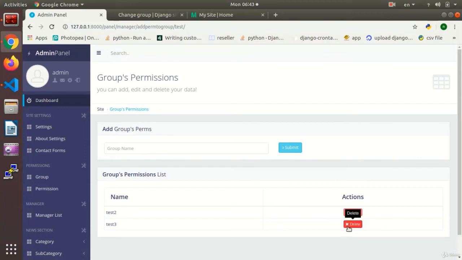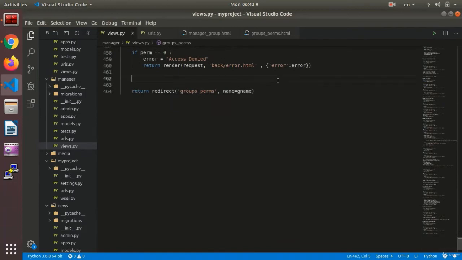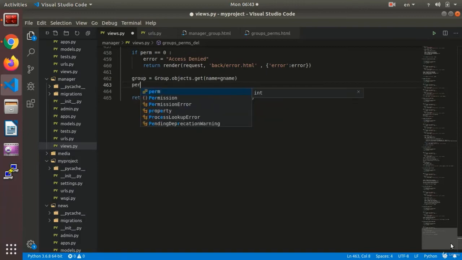Now let's refresh. When we hit the button, it needs to redirect to this page. Now we need to write the delete codes. So let's do it. At first we need to get the group equals, dot object dot get, where name of the group equals the gname that we have received, and then we say perms equals what? Permission.